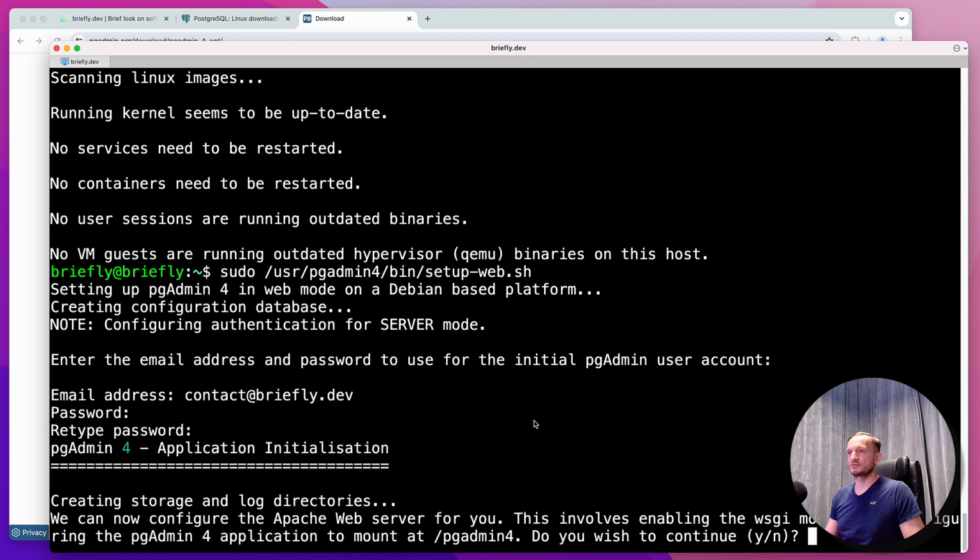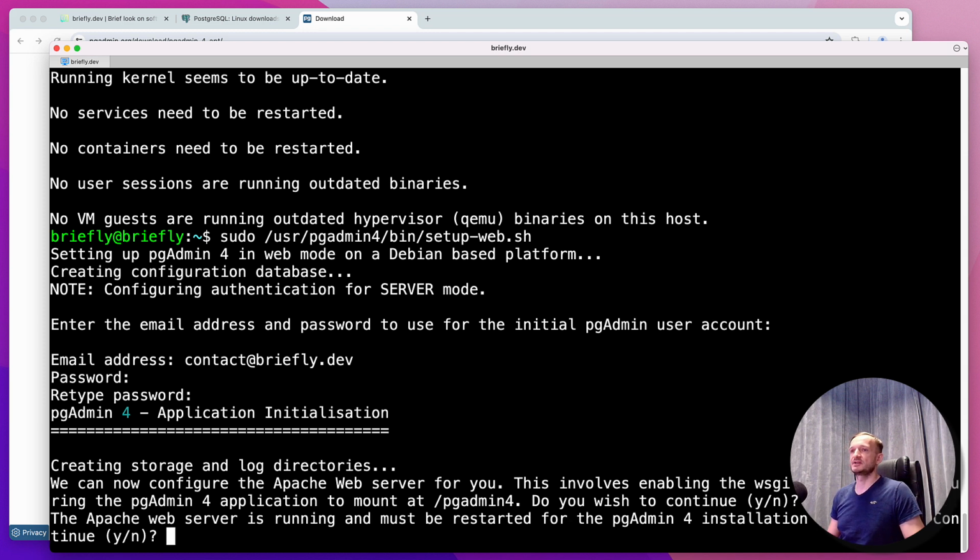Alright, we can now configure the Apache web server for you. This involves enabling the module and configuring the pgAdmin application to mount at. Do you wish to continue? Yes. The Apache web server is running and must be restarted.